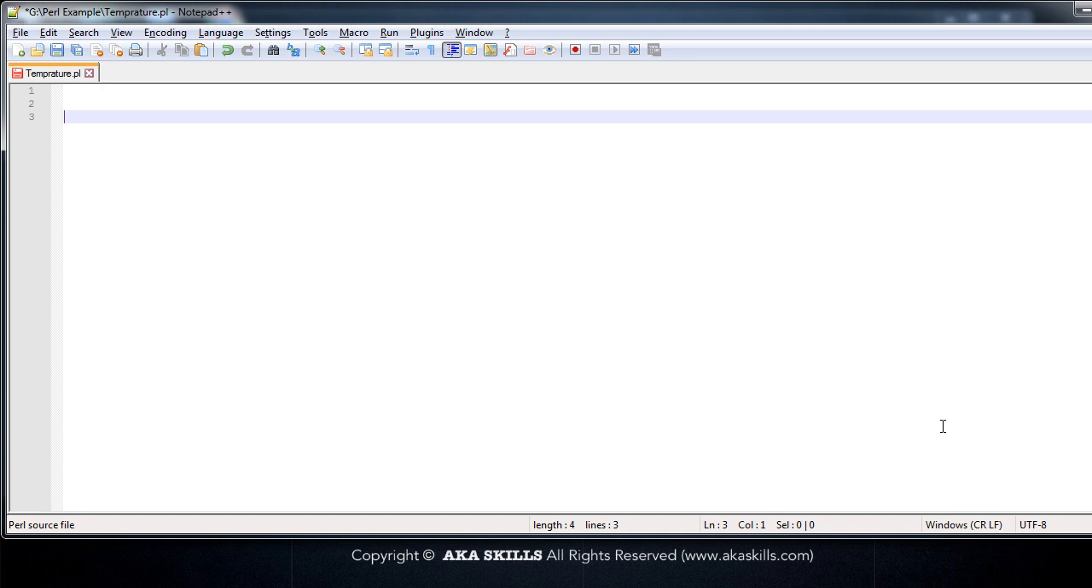What we'll do is we'll go through an example, or probably we'll code an example where we are converting the Fahrenheit into degree Celsius, and we'll see what different values can be assigned to a particular scalar variable, and then we'll look into how strings are stored in variables in Perl.